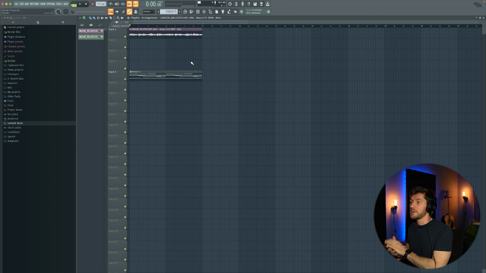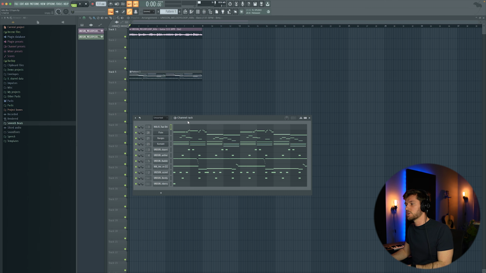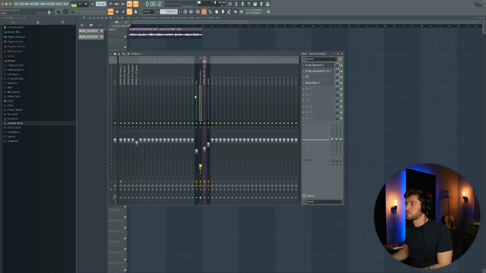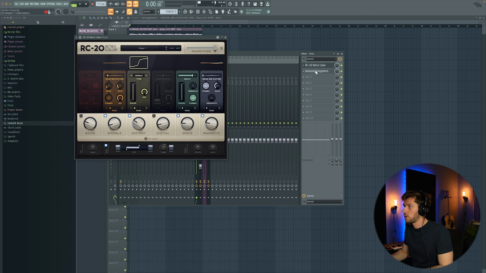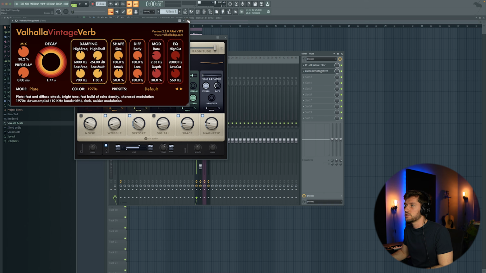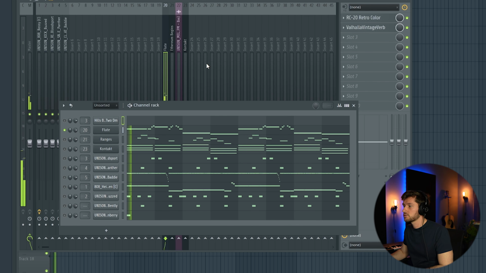So I thought maybe it sounded a little bit too empty, so I've added some more effects and just finalized some of the elements. So on the flute, I've added this retro color and this vintage verb. So it sounds like this.